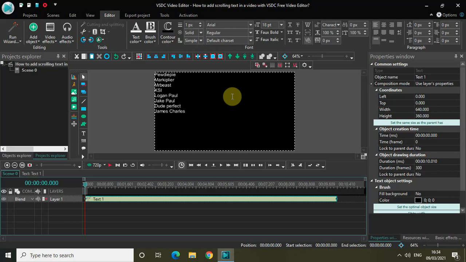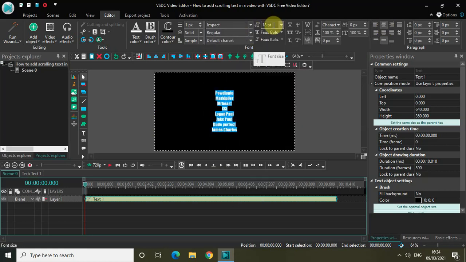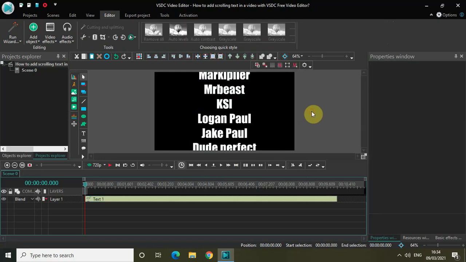Perfect. Now the next thing I would like to do is further modify a couple of things. So first of all, let me center align my text like this, and let me also change the font from Arial to Impact, and let me also increase the font size from 18 pixels to somewhere around 50 pixels.